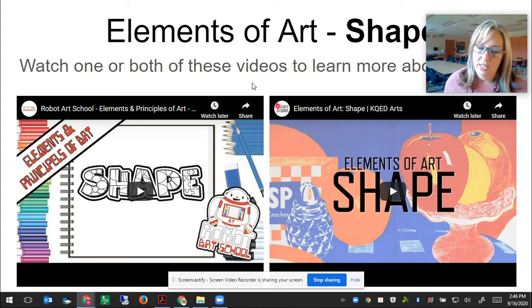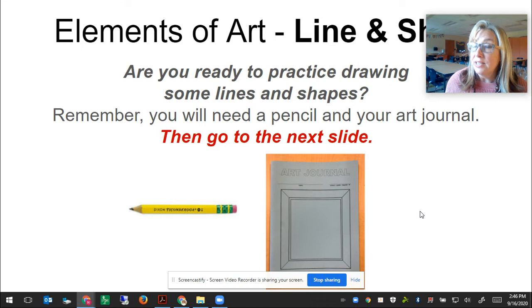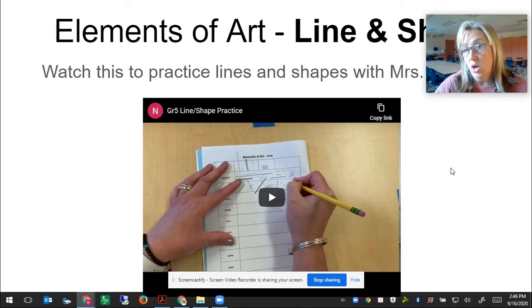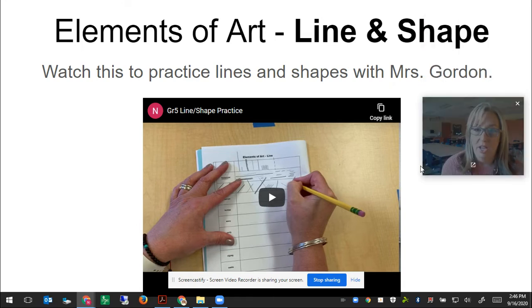After you take a look at that slide about the different kinds of shapes, you're going to watch 1 or 2 videos about shape. Again, this is a good basic introduction video, the Robot Art School, to give you more information about shapes. And this one gives you information about shapes, but also shows how artists use shape in their work. Then you'll be ready to practice drawing some lines or shapes with me. So you'll grab your pencil and your trusty art journal, and you'll go to this next slide where I'll walk you through how to set up your art journal, and we'll practice drawing some lines and shapes. And I go pretty fast in this, so please feel free to pause it to catch up with what I'm doing in the video.